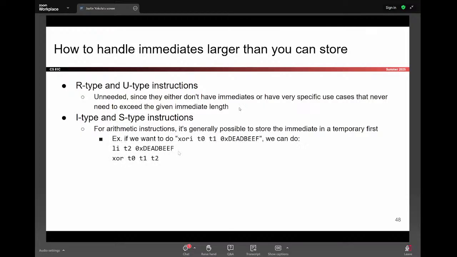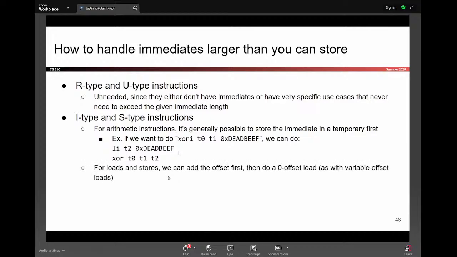S-type instructions are similar. So here's an example of how you might do this with XORI. For loads and stores, what you can generally do is add the offset first using an li and then an add operation, and then do a 0 offset load. This is what we see in a lot of store and load instructions. When you want a variable offset, like when you're iterating over an array, what you sometimes do is increment the value of the pointer itself, and then do an offset of 0.